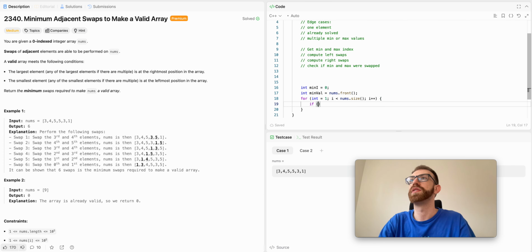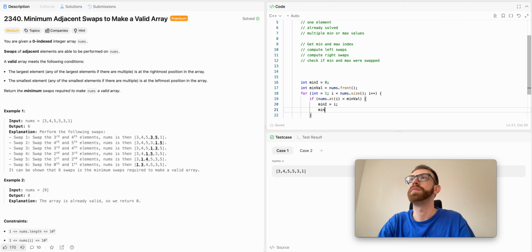We're going to say if nums.at(i) is less than the min value, then min i is equal to i, and min val is equal to nums.at(i).